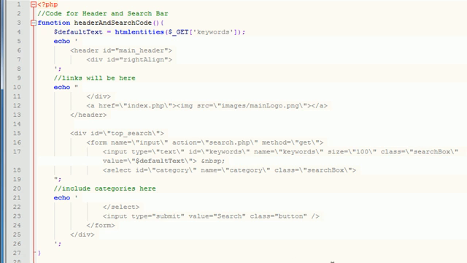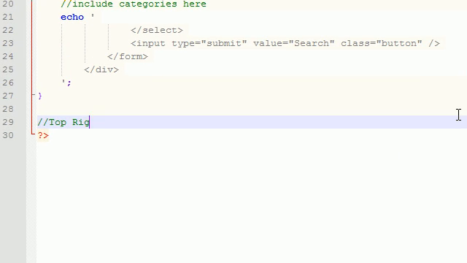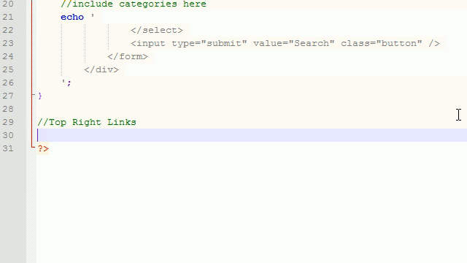So let's go ahead and make a function for top right links, and I'm just going to name this function top right links.